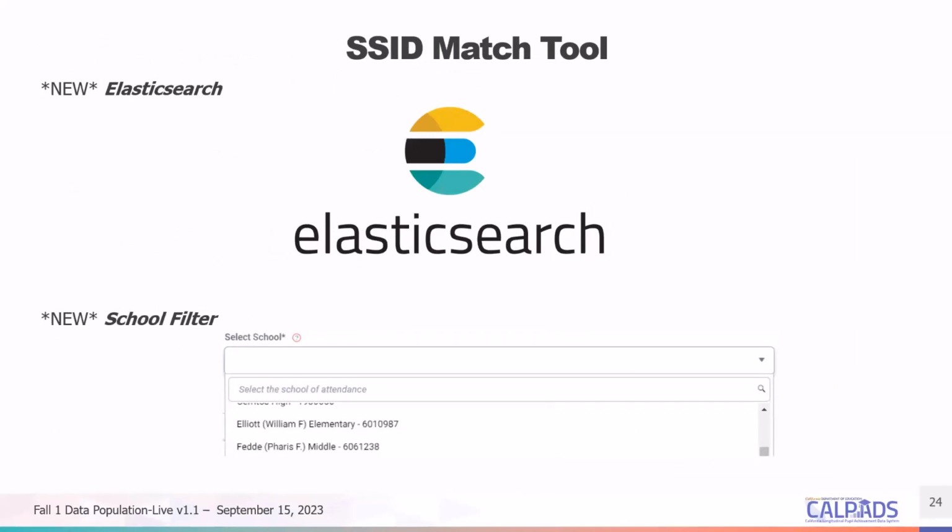All right, let's talk about 2 new changes to the SSID match tool in the 23 to 24 academic year. First, Elasticsearch will be added to the SSID match tool, now allowing for probabilistic matching. For example, populating students with the legal first name Robert when the first name Bob is entered into the SSID match tool. The user interface will be identical, and there is no change in the process to utilize Elasticsearch probabilistic matching with the SSID match tool.